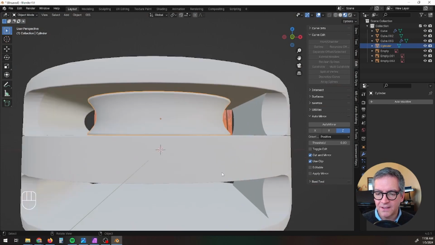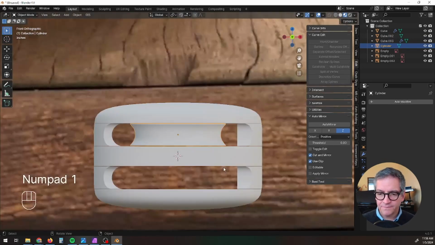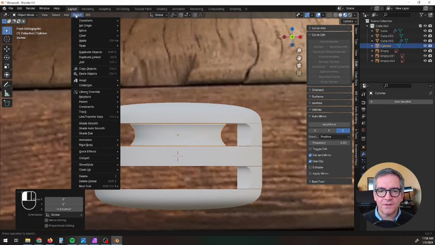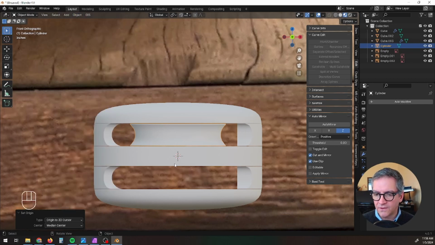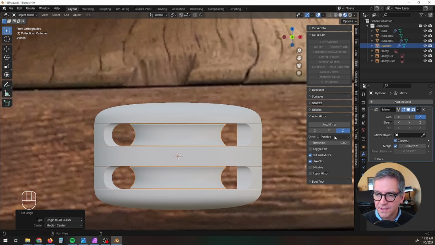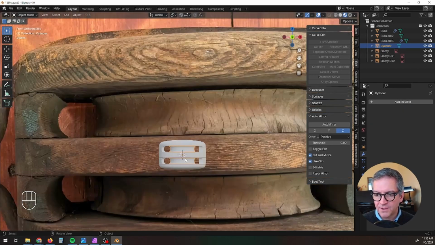Now this object here, I want to mirror it. And now I'm going to change its origin to the 3D cursor, which I know is at the world center. And now I can hit Auto Mirror Z positive and it'll add it there. So now I have that geometry.